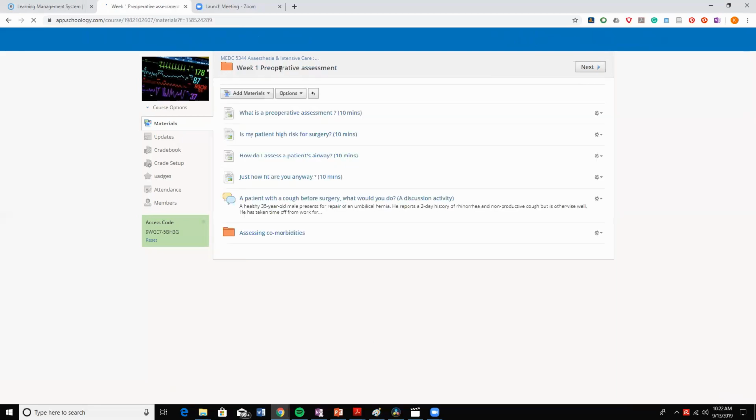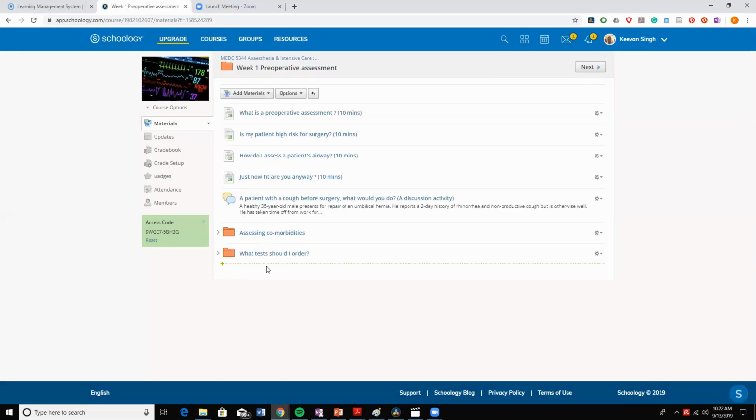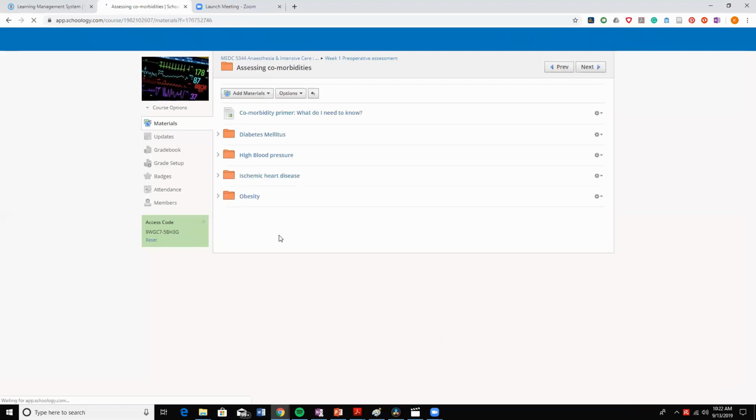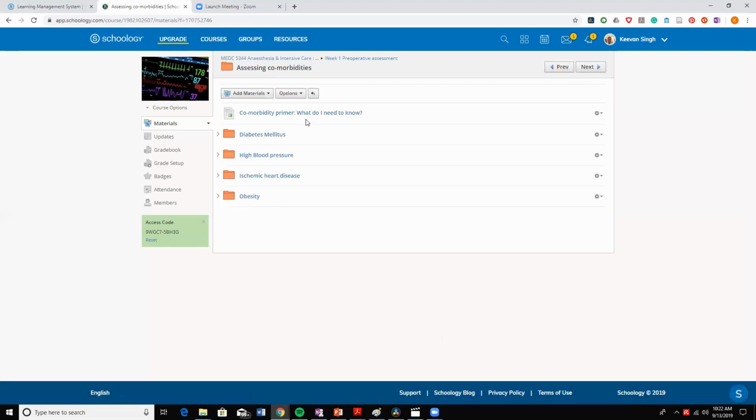Let's go back again to week 1. Then we have 2 big folders here on comorbidities. Again, everything is very clearly structured. We have a little primer here that will take a couple of minutes to read. Then let's look at the 4 comorbidities here: diabetes, high blood pressure, ischemic heart disease, and obesity.